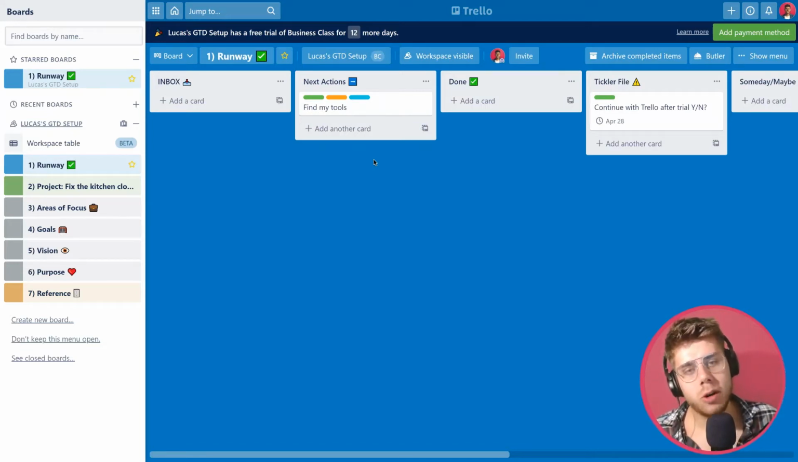But to make it work within Trello, I've customized it a little bit while staying to the true GTD spirit, I hope. So let me know what you think about this in the comments, by the way. Always curious to hear your feedback.